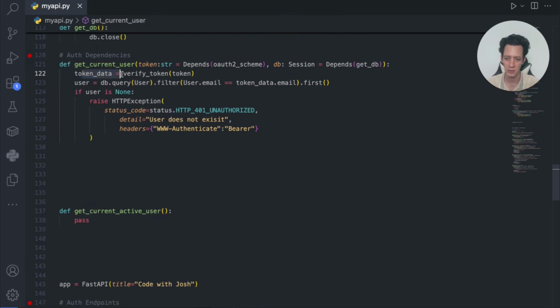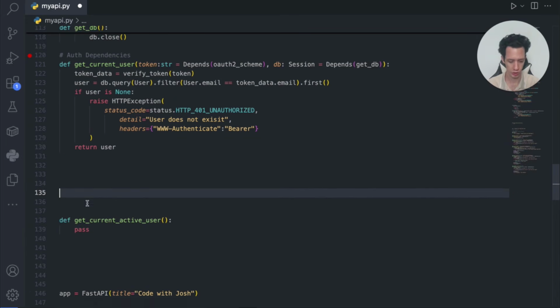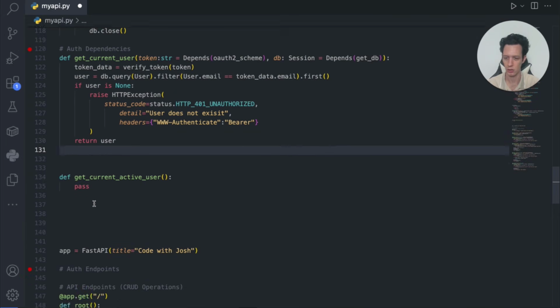But really, we get token data. We verify that it matches with the linked email that we're logged in with. If this is the case, I'm going to return the user back. That's a success. Okay? So here we can have the current user.